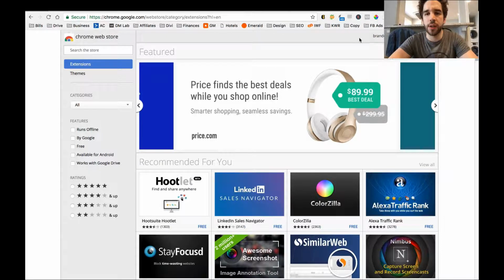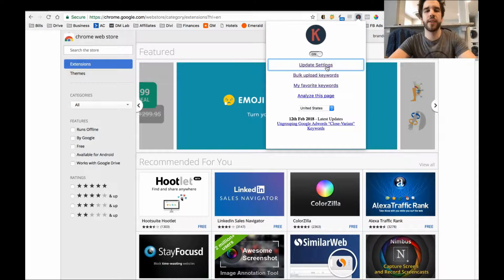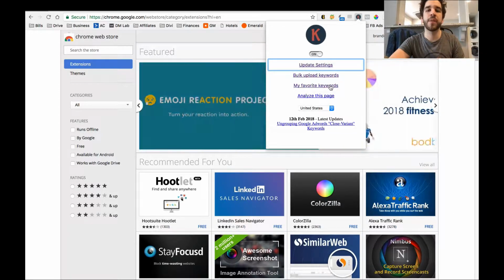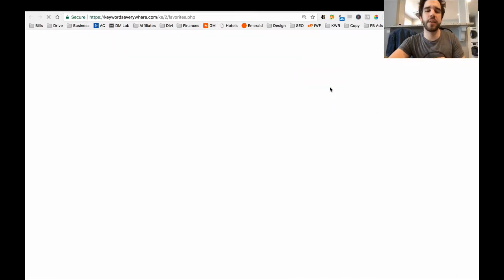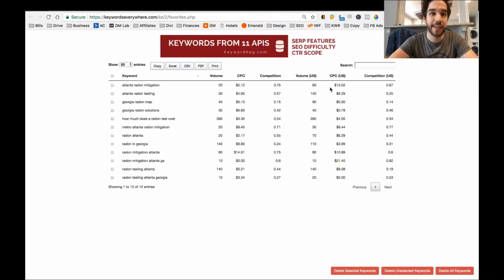When you get it installed, it will be up here and you can click on that, and there are a few settings: update settings, bulk uploads, favorite keywords, and so on. Let's take a look at my favorite keywords. I was doing some SEO research for a radon mitigation company that I'm helping, and that's what I've got so far.